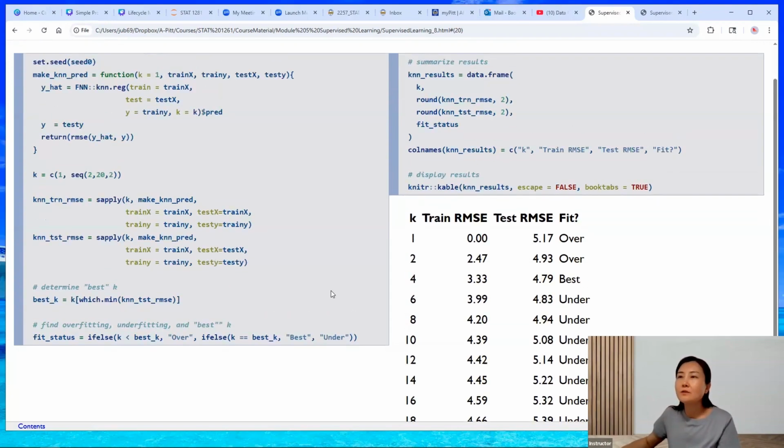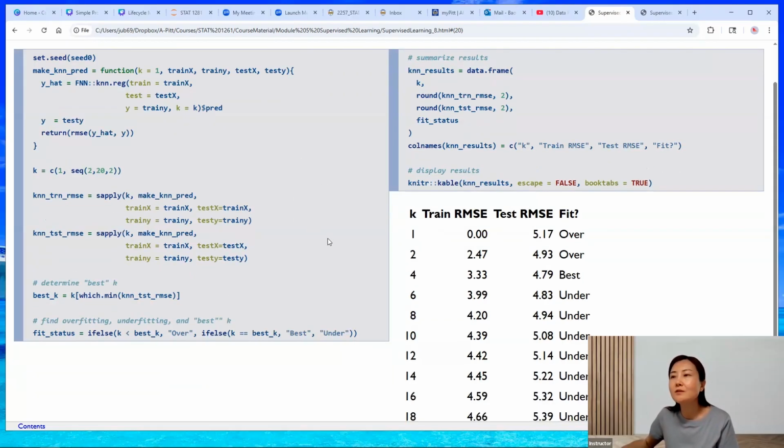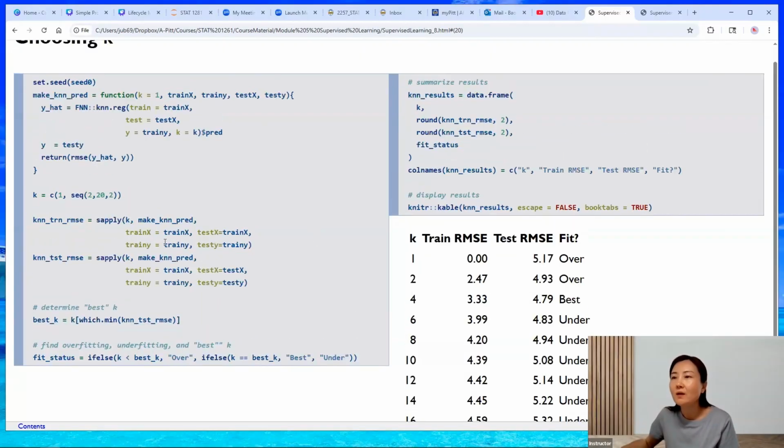So this time let's do it manually. I think probably Carrot cannot do it. The Carrot package is not a very new package, so it might not be able to tune all of the machine learning models. I guess this KNN reg function is not included. So let's do it by ourselves.